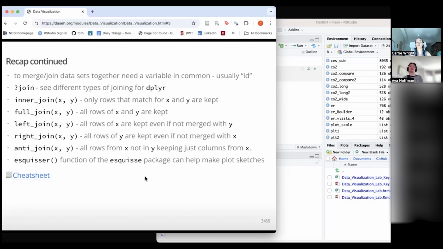We talked about inner join, which only keeps things that are matched to that ID for both data sets. Full join, where we keep everything from both the X and Y data sets. Left join, where we prioritize what's in the left side of our parentheses, so the X here in this case. And so everything is kept from X, even if it's not in Y. We just fill those in with NA values for the Y columns. And right join does the opposite. So it would preserve what's in the Y object here.